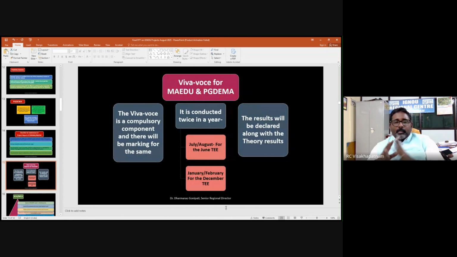And Viva will be conducted twice in a year. As you know, for each and every examination, we conduct the Viva. If it is the June term end examination, we will conduct the Viva in July or August. For the December term end examination, we will conduct the Viva in January or February. Nowadays, the examinations are dragged till the January second week or so. So obviously, the date also will go back to February for the Viva.